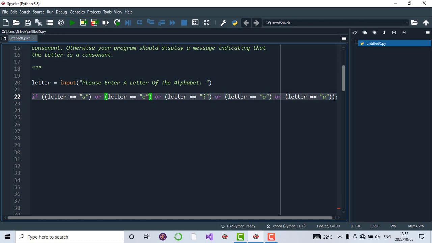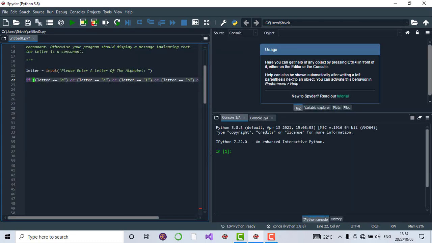The way in which the OR operator works is that if any one of these smaller conditions evaluates to true, then the entire complex condition will evaluate to true. So that's the way OR works. OR requires just one of the sub-conditions to evaluate to true for the entire condition to become true. So I do hope that makes sense to you. And with that, let's continue our program.